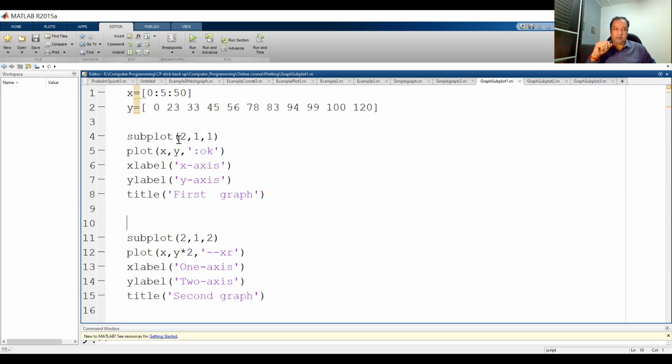So we can see here that we have divided the one frame into two rows and one column. So it will have two rows and one column. So we can have two pictures. The first picture will come into the first position, and the second one will come into the second one. And then first of all, you need to write down subplot 2, 1, 1. Then what you want to draw, x comma y. We want this one with a colon, circle pattern, and black color. You can put any x label, y label, and title.